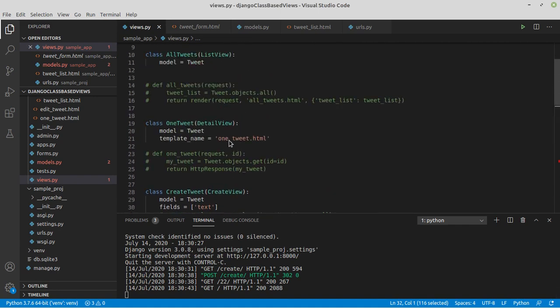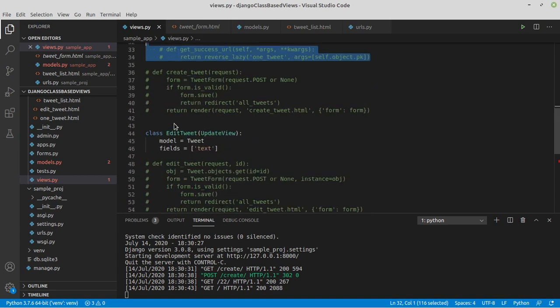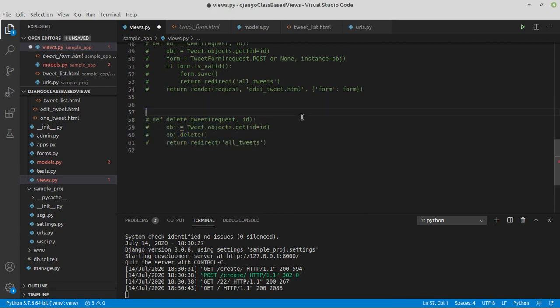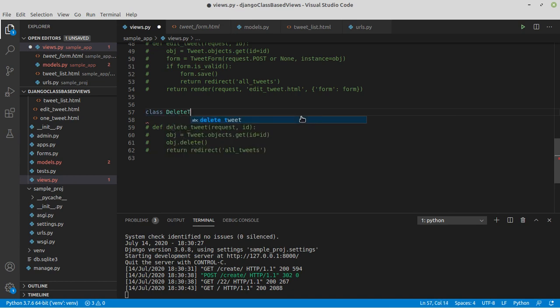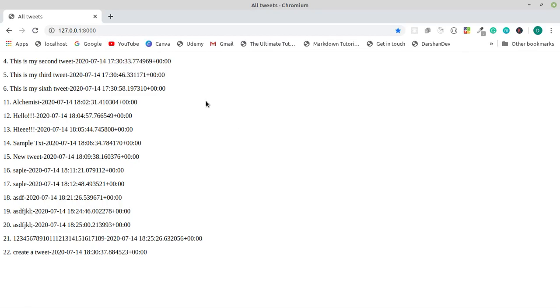Now that we are done with our views, that's our org view, our one tweet view, then our create tweet view, four views. We are also done with our edit tweet view. Now the final view, that's our delete tweet view. So select it, comment it out, and we are going to define DeleteTweet, and in here we are going to inherit from DeleteView, and our model is going to be Tweet, absolutely. And then we got to define a success URL too, but let's see how it goes.